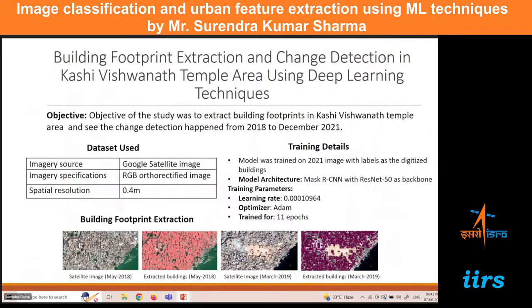Then one more case study that we did was for the Kashi Vishwanath temple area. Many of you must have heard that the Kashi Vishwanath temple corridor was developed and inaugurated by the Honorable Prime Minister in December 2021. Here we analyzed different timeline images from May 2018 to December 2021, and we used the same algorithm that we used for building footprint extraction in the Chandigarh area: Mask RCNN with ResNet 50 as backbone. The learning parameters were the same, the Adam optimizer was used, and it was trained for 11 epochs.